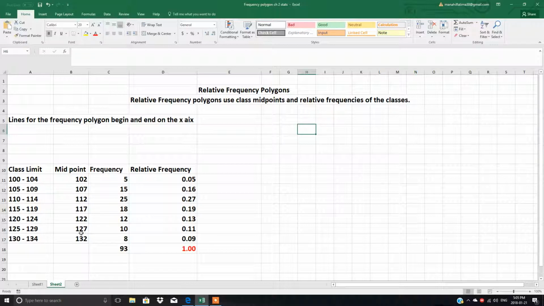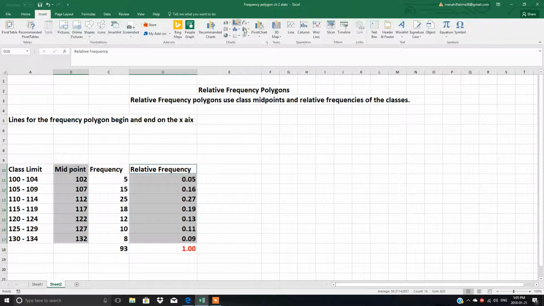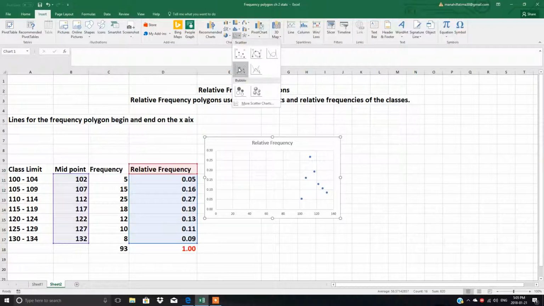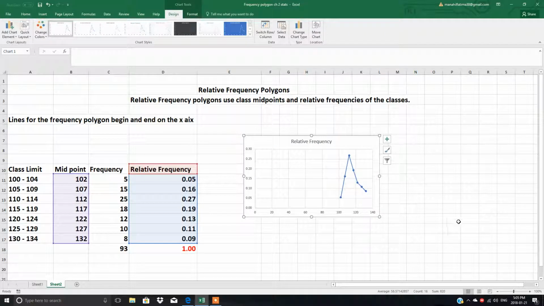Now we have to use the midpoint and the relative frequency. So first select this column, press and hold the Control key on your keyboard and select the second, but you do not have to select the total of the relative frequency. Then go to Insert, click on this, and we are going to make the frequency polygon. The frequency polygon is ready. But again, the lines for the frequency polygon begin and end on the x-axis.